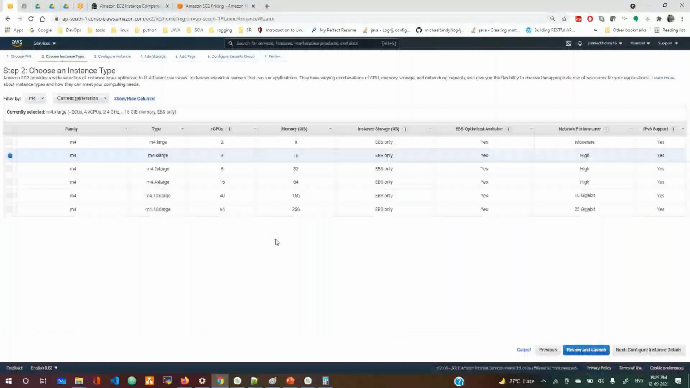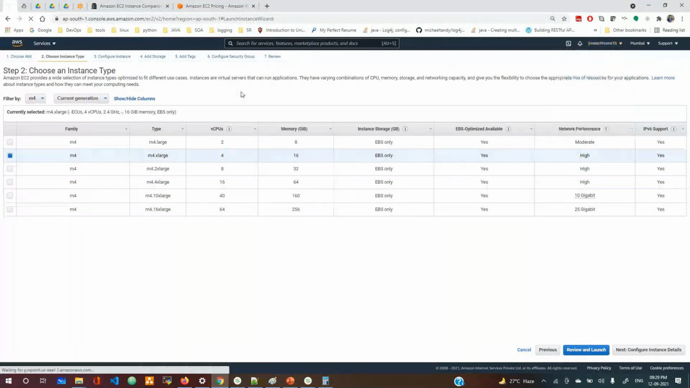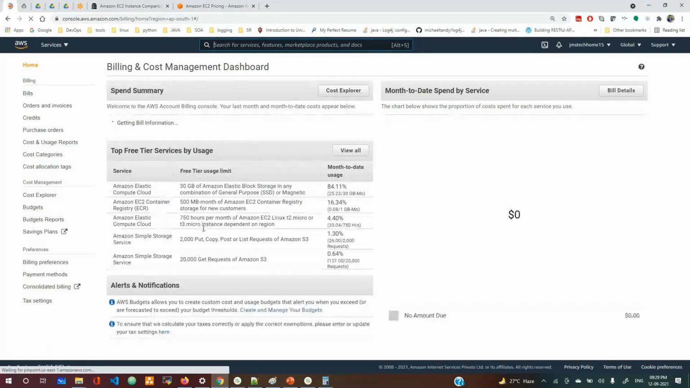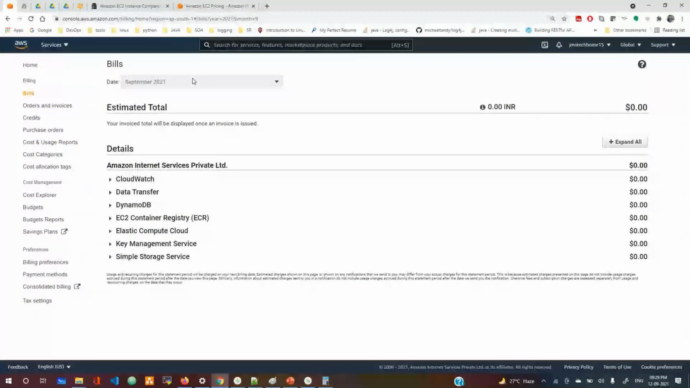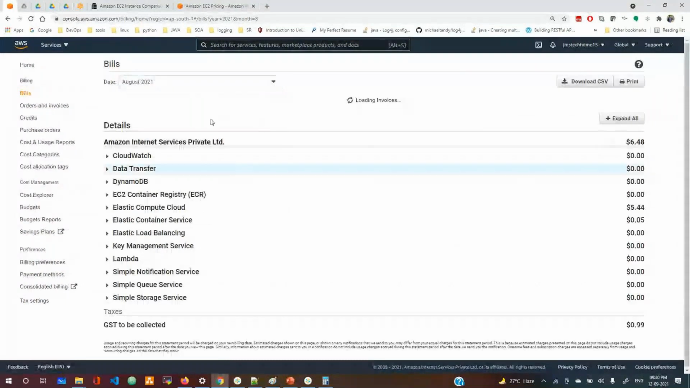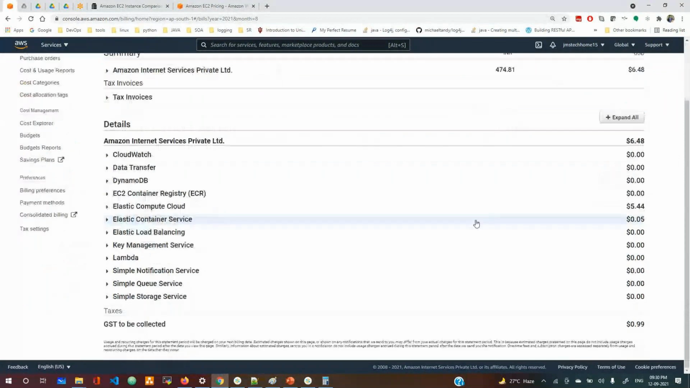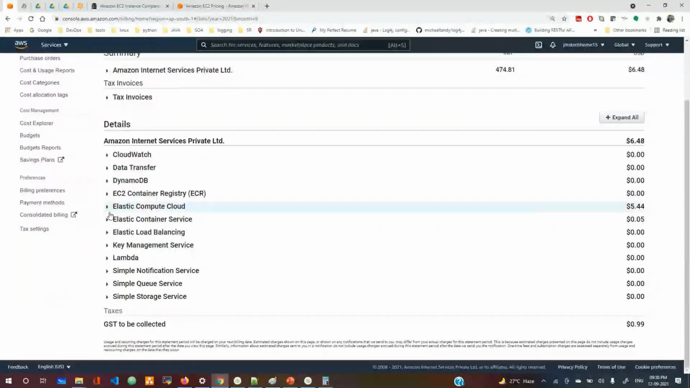You can see this in your billing section. Go to your billing dashboard. If you go to bills, you can see last month's bill, like the August bill. If you check how much bill happened, for me it's $6. Why did it happen? This is the EC2, as I used more than 750 free hours, and that's the reason it happened.